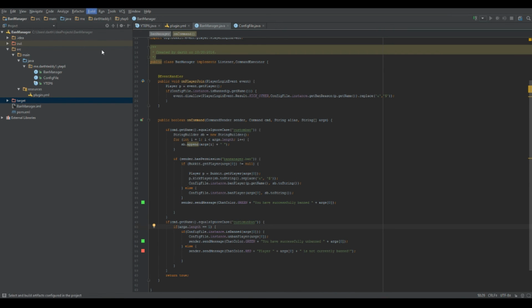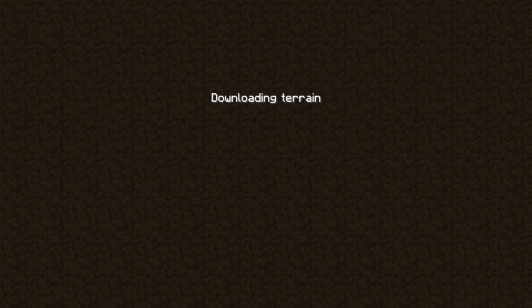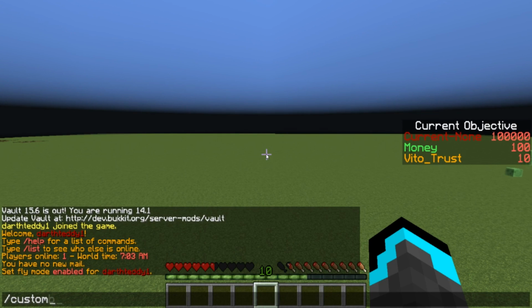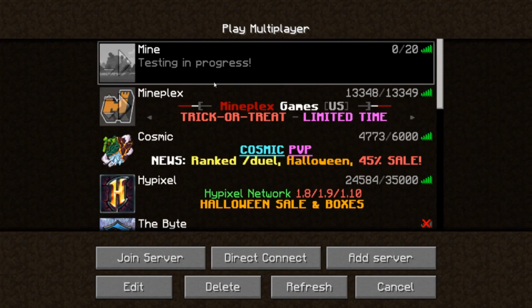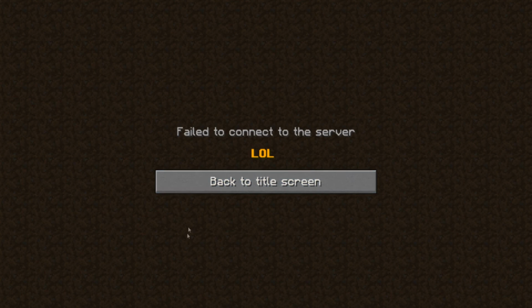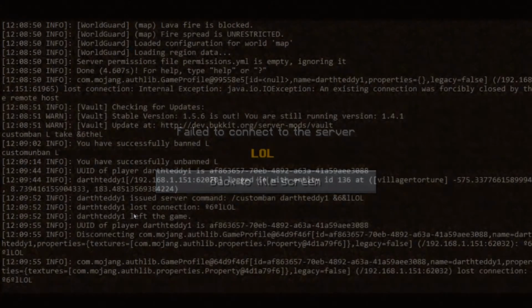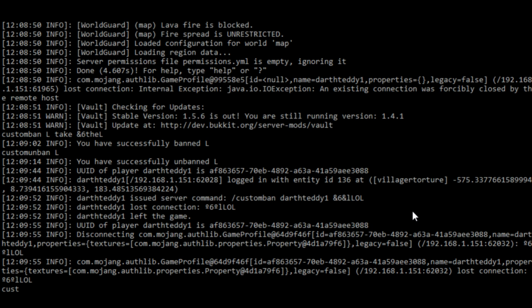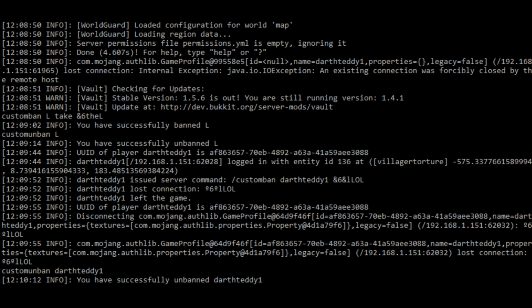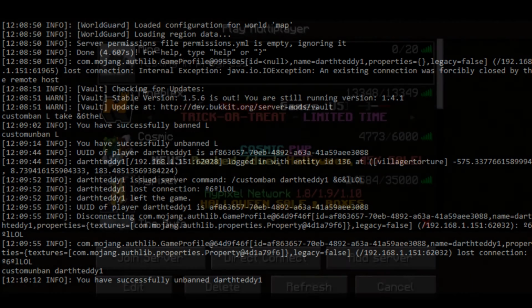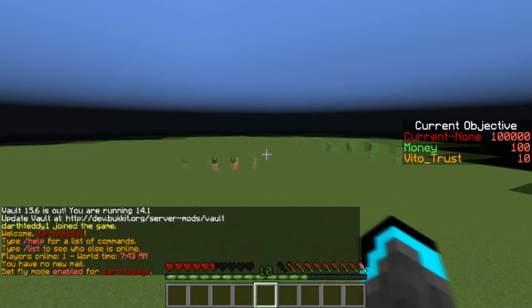Now everything should work. Okay, so here's my server. Let's join real fast. And let's just do custom ban Darth31 and 6 and L lol. So you can see, and then if I try to join again, I'm still banned. We might want to add a you are currently banned message on top. So now if we switch over to the console, we can do custom unban Darth31. You have successfully unbanned Darth31. And now if we go back into our game and join, we're not banned.